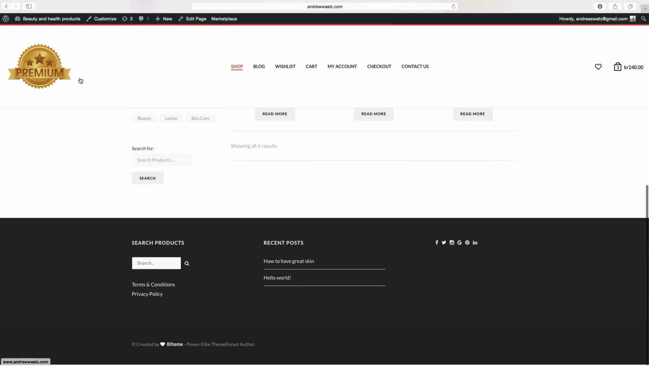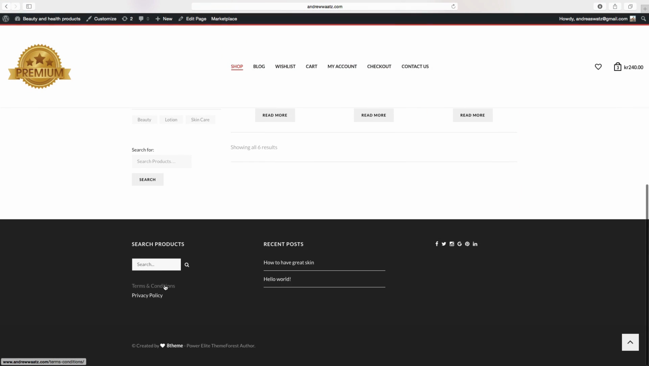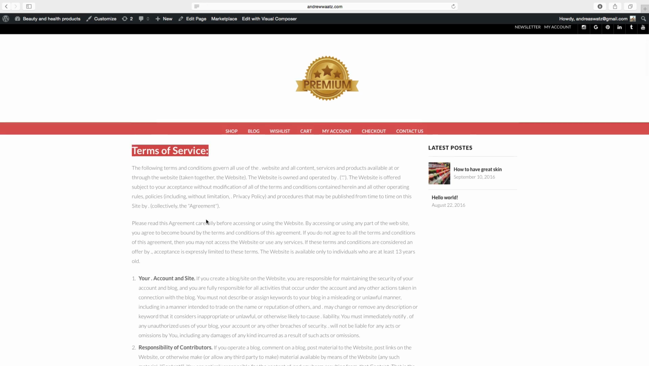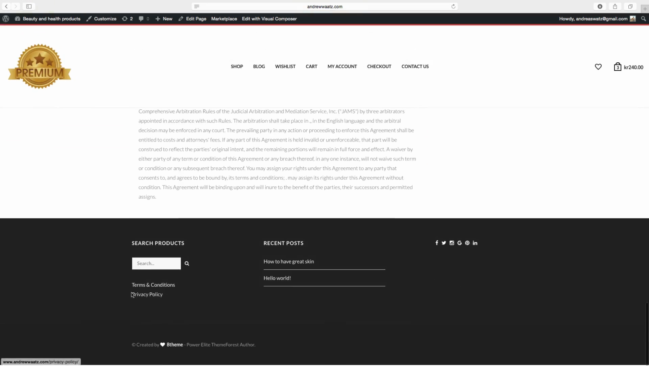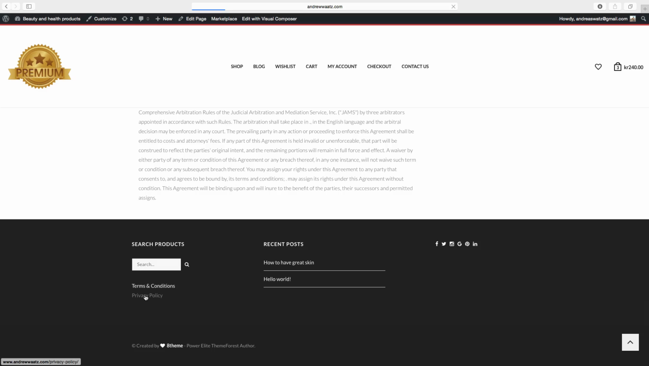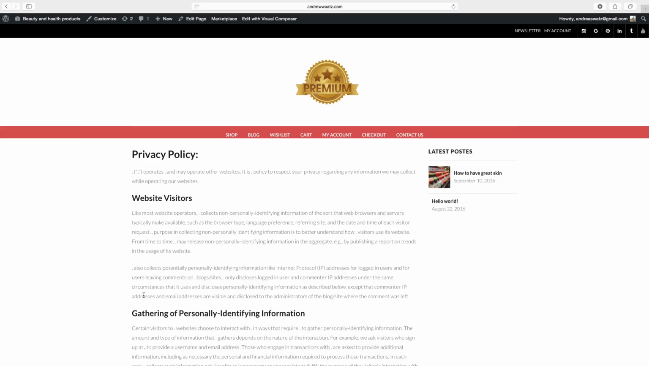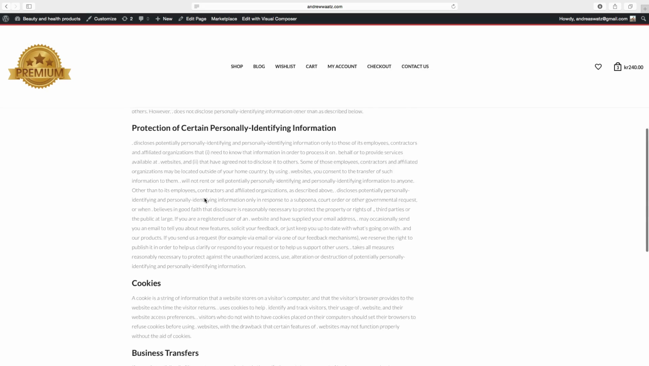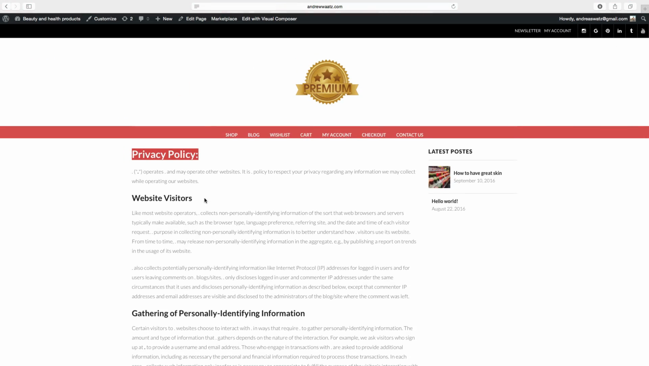Go down. Okay, so now we have terms and conditions. We also have a privacy policy. So if you click on this one, we now have the terms and conditions page right here. And we also have the privacy policy. Okay everyone, so this is how you add a terms and conditions page, also how you add a privacy policy page. So I hope this helped.